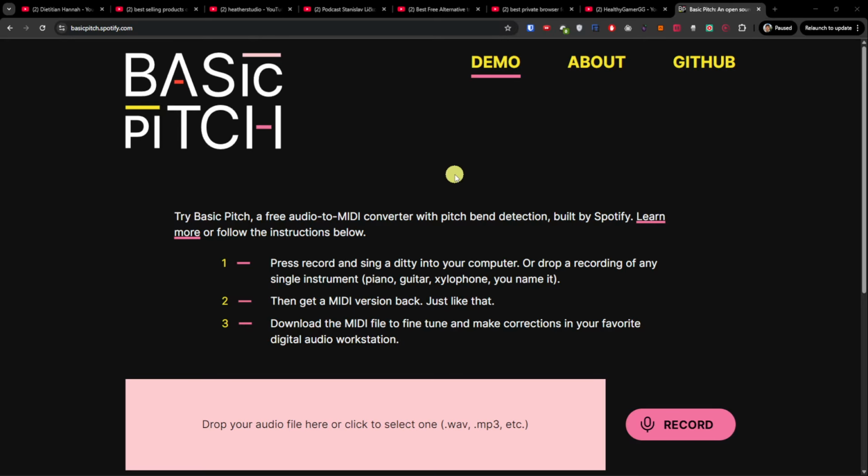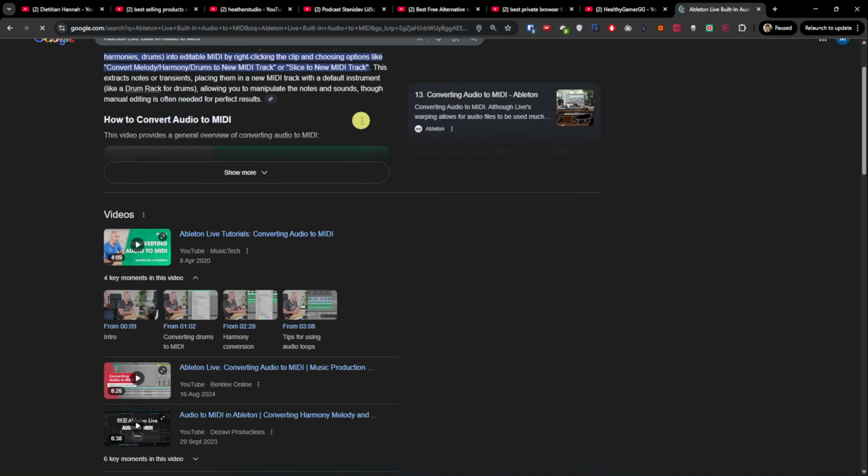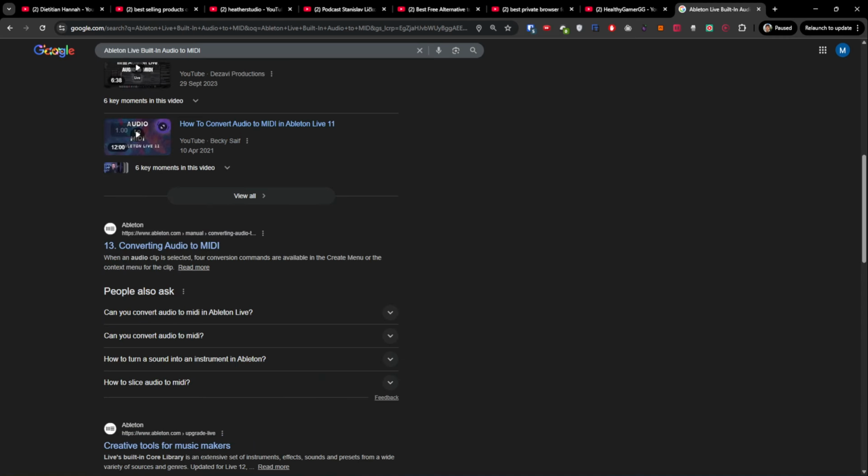Now, then of course you have the Ableton Live built-in audio to MIDI. This is another one. Or for Logic users, you have Logic Pro Flex Pitch, or FL Studio Newtone.